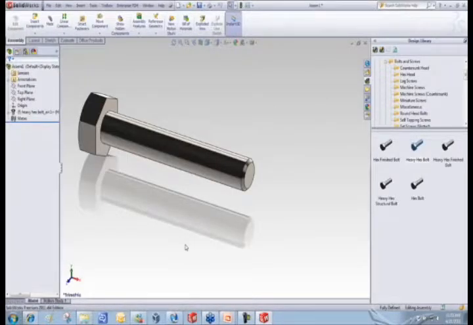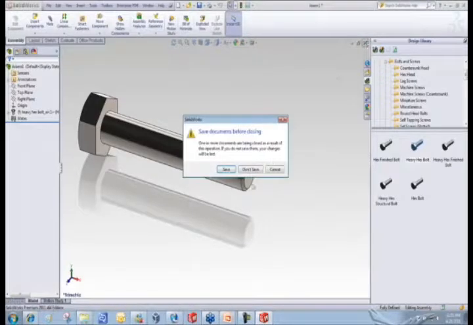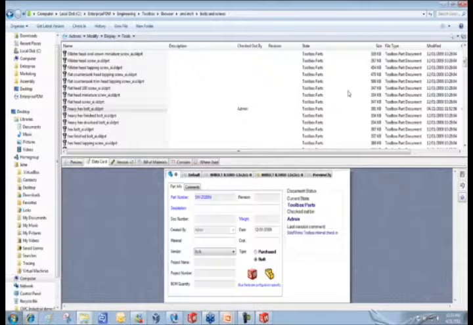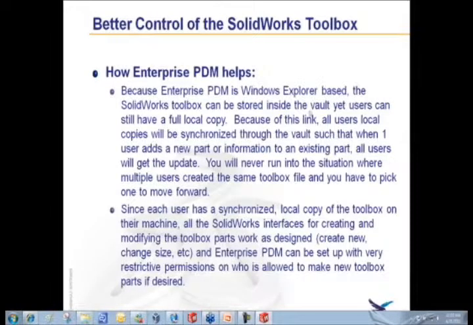And when you store that in Enterprise PDM, like I say, you're getting the best of both worlds. You're getting the local performance as well as the controlled, synchronized toolbox across your company. So it works very, very well. I will put a little caveat out there. That only works with Enterprise PDM 2010 and greater. Since we're in 2011, probably not an issue, but something people should be aware of.